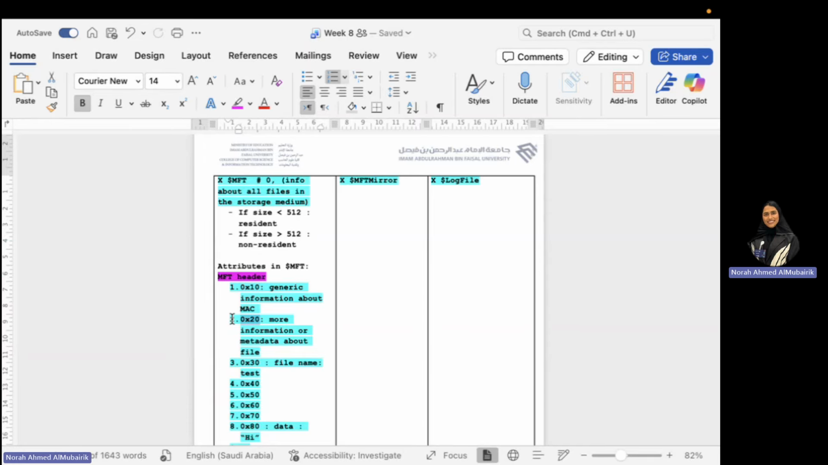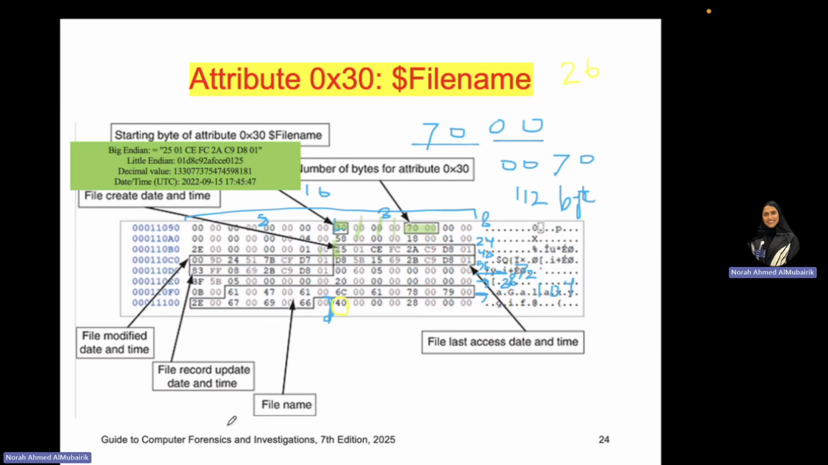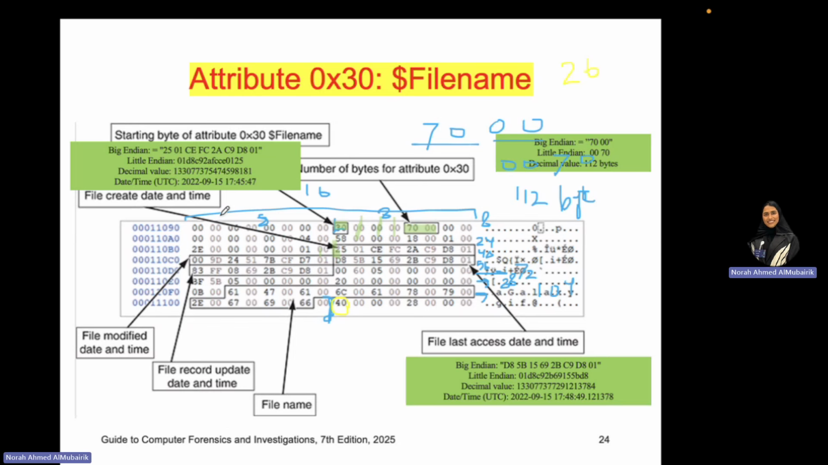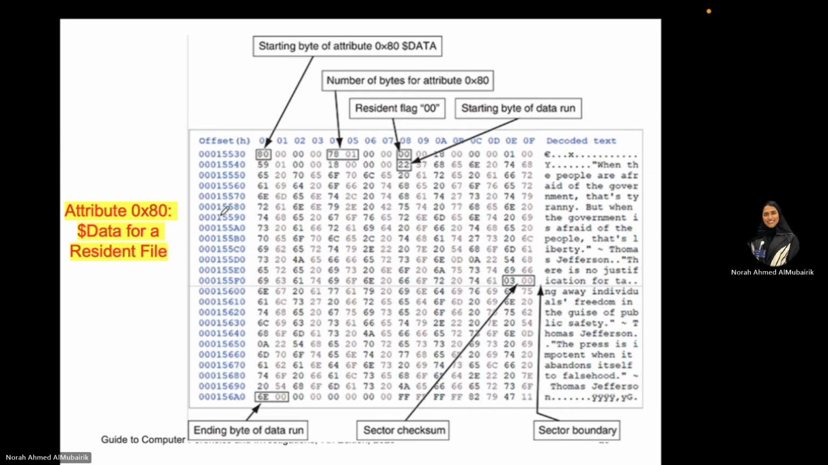We have attribute 20, which is more information. We have attribute 30, which is the file name. And most importantly, attribute 80, which is the data. Here's an example of how we convert these things. Okay, so here's attribute 80.